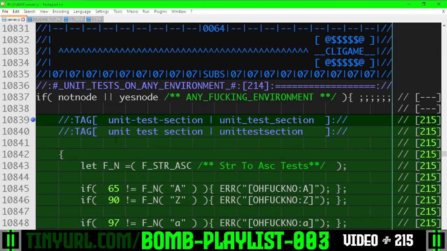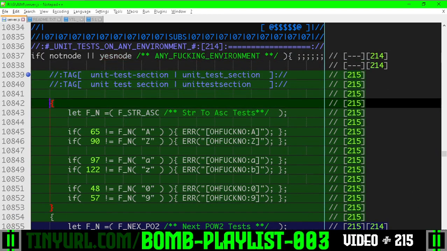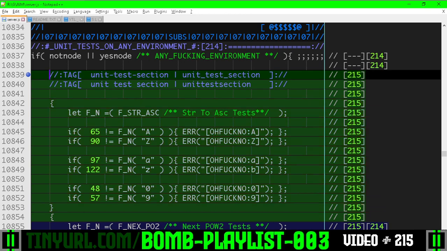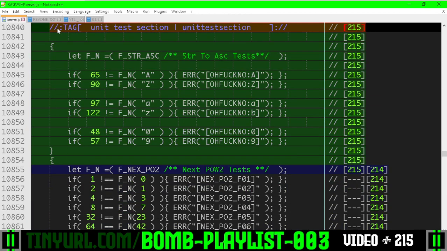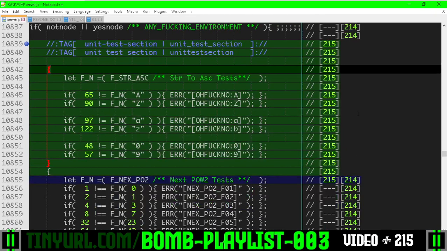Then in our unit test section, which executes both on the client and the server, we're going to do these tests right here. And I also added tags to find this section. The curly braces I added here and here are so that I can reuse this function shorthand variable, because let is block scope, and therefore I can do that.